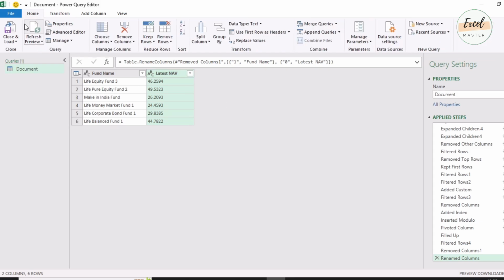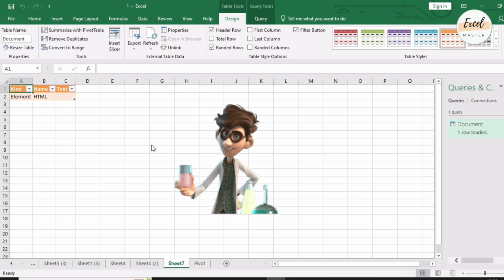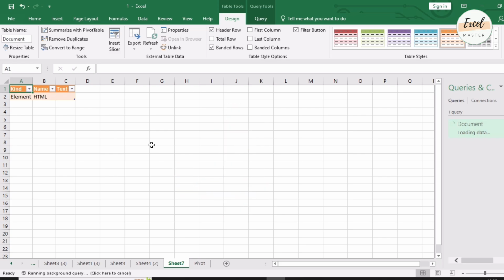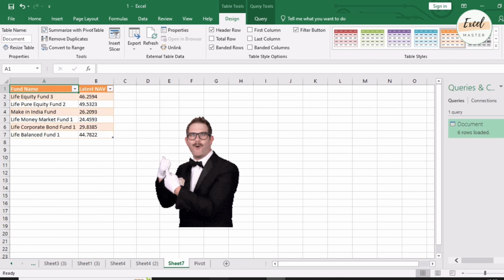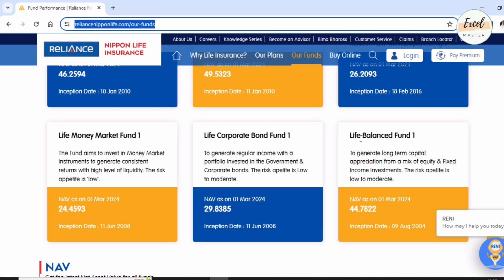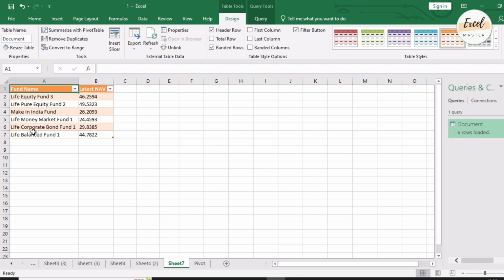Click on Home. Click Close and Load. So see what will happen here. Amazing. So from this website, just check what is the Life Corporate Bond Fund: 1, 29 rupees 83 paise. See here. So it came only one time.